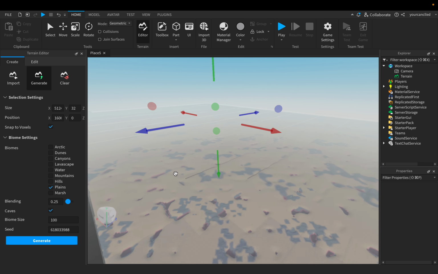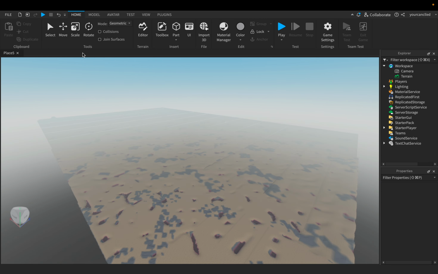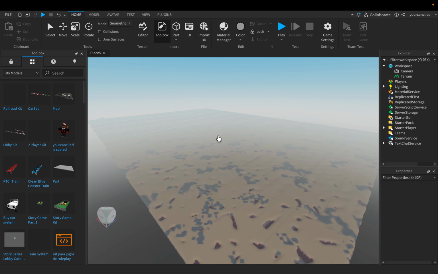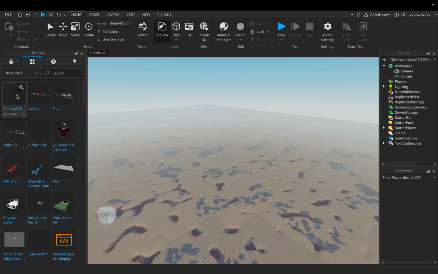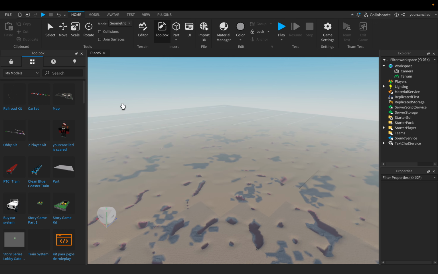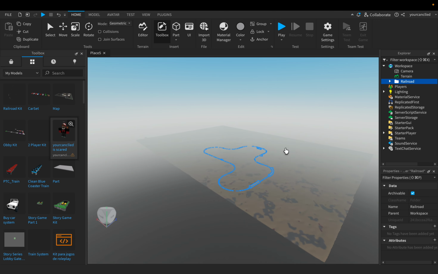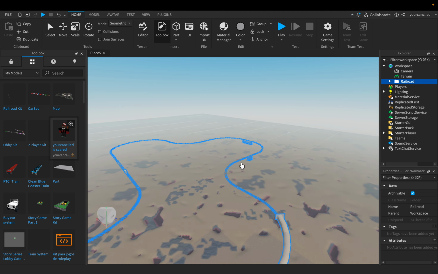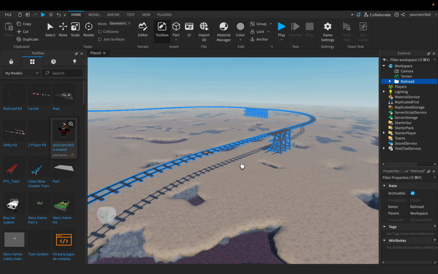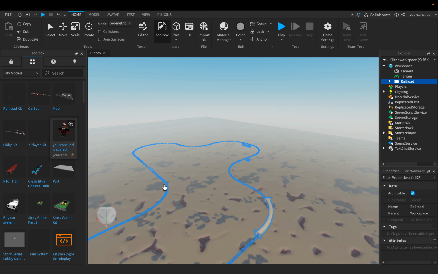Okay, so now that we have our terrain, now what we're gonna do is go on our toolbox. So now what you want to do is get this railroad kit, which will be linked in the description. This model right here. So I have this model called railroad, and I need to add a train.